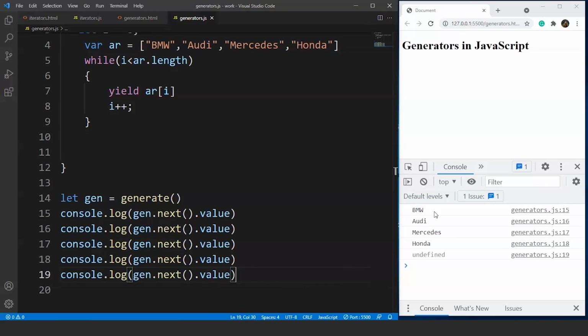Now we did the same thing with iterators as well. So we concluded that the concept of generators is easy and more reliable than the concept of iterators in JavaScript. Both can do the same task, but generators can do it more easily, right?